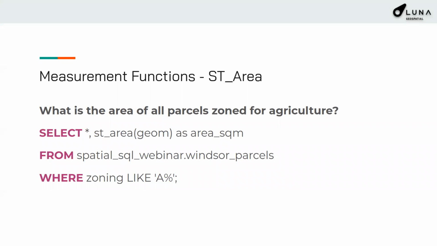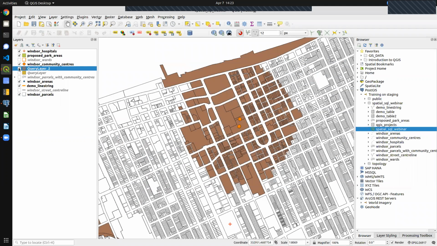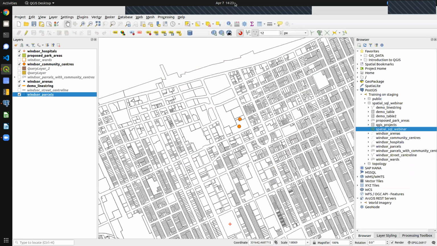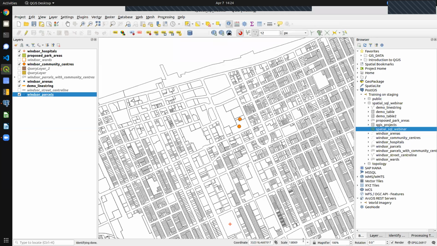So what about the area? So this is a fun query because it mixes a few of the different things that we've talked about up to now. So for this, what is it we're asking? What is the area of all parcels zoned for agriculture? So in this data set that I've been showing you, when we're looking at the parcels, there is a zoning field right here. And each one of these values refers to some sort of zone within the municipality.